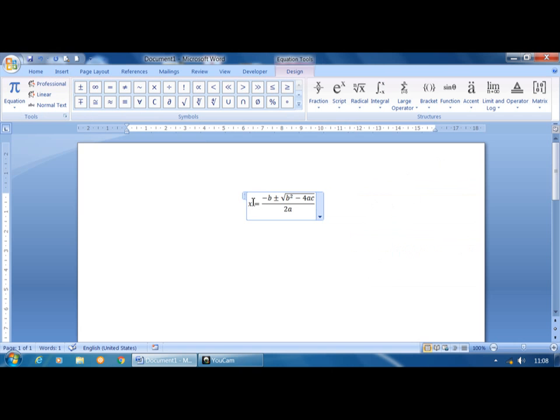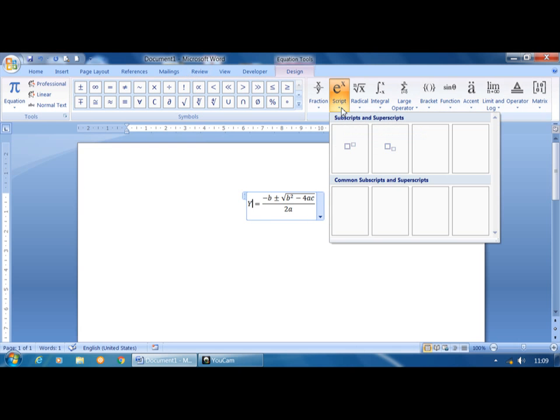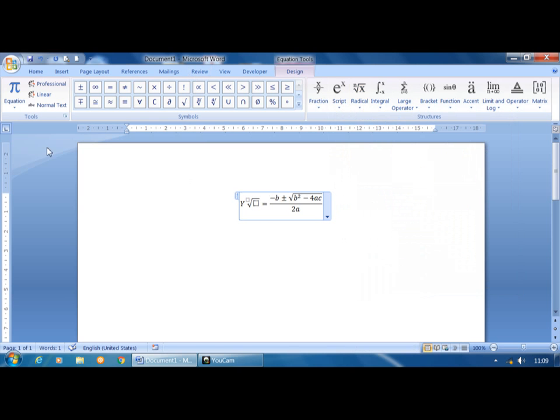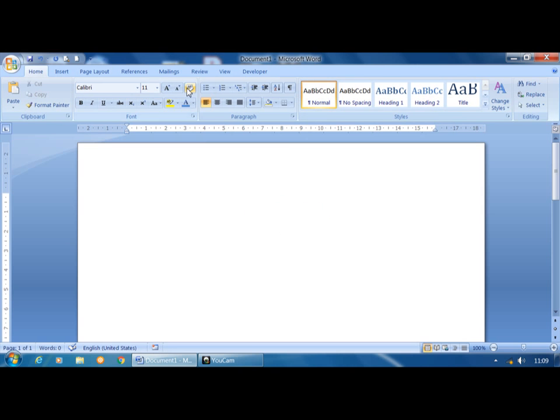Or you can select X and I will make it Y. So whatever change you want, you can do it. Other than that, it activates a design tab. Here you can select different options. Greater than is there, less than is there, whichever you want, you can select it. If I don't want it, select it and press the delete button.